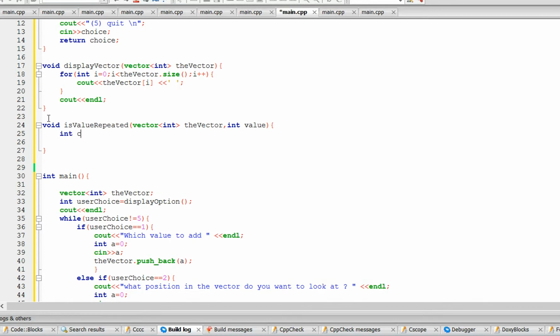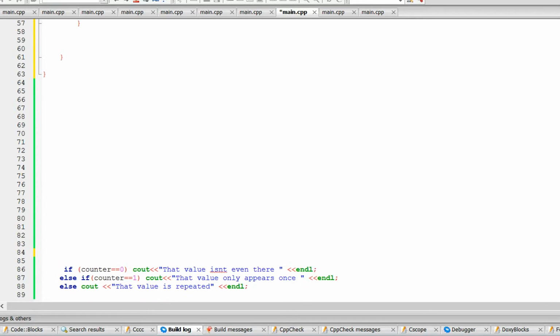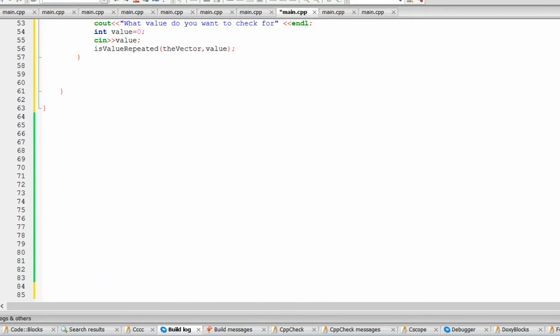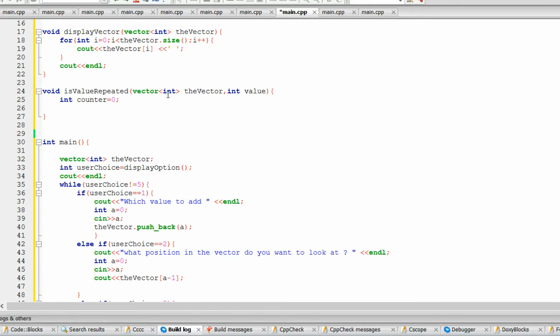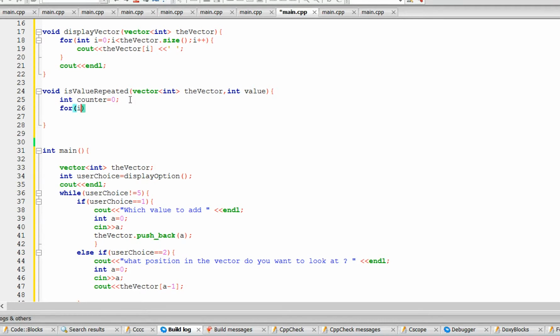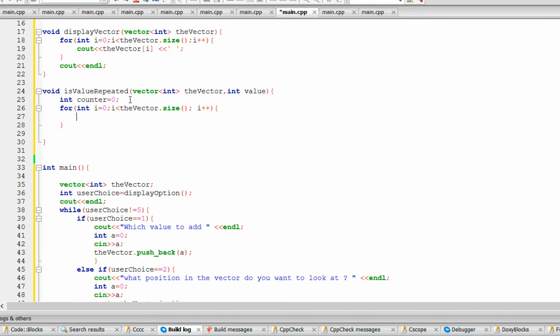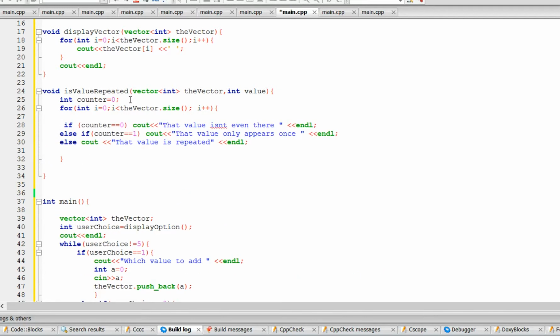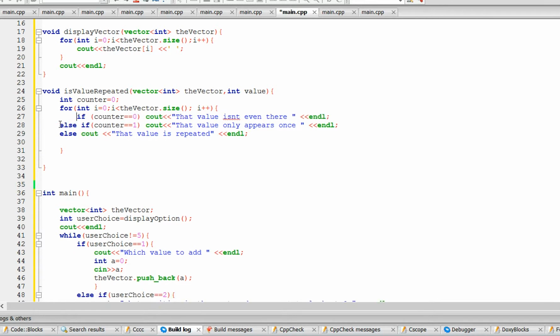Right, so we're gonna need a counter. Counter equals 0. Okay, I already wrote part of the function here. Okay, so now we need a for loop. So for int i equals 0, as long as i is less than the vector dot size, we keep increasing the value of i. Right? So now this is what I put inside the for loop.